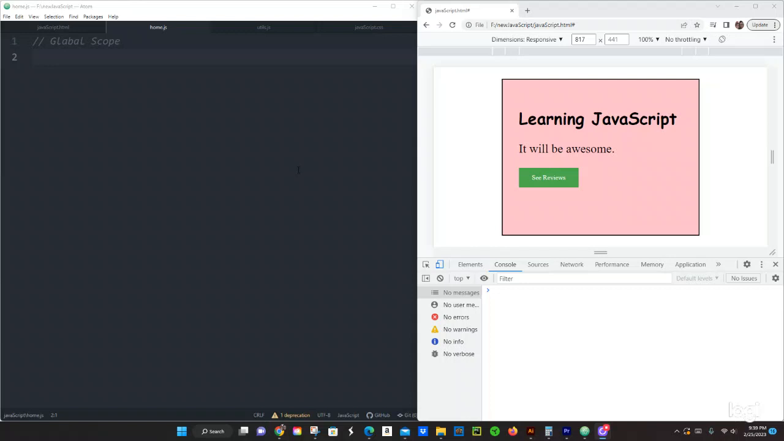We're coming up with another video in JavaScript, and today we're going to be talking about global scope. In JavaScript, there are two types of scopes: a global scope and also a functional scope. As I mentioned before, we're going to talk about global scope. Variables can be declared in a scope.